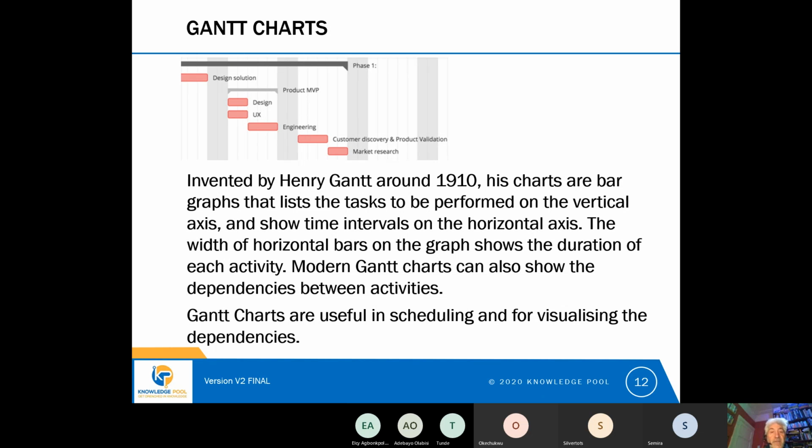So these Gantt charts can carry quite a lot of information in them, and they're very useful for scheduling and for visualizing dependencies and visualizing the flow of the project through all the tasks that need to be complete. So are you happy with the idea of what a Gantt chart is and what it shows? Yes. Okay, thank you for that.